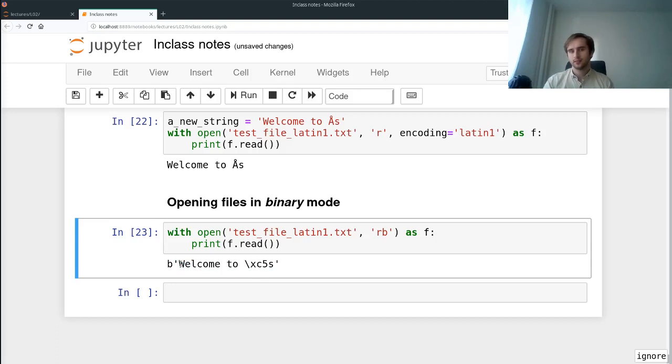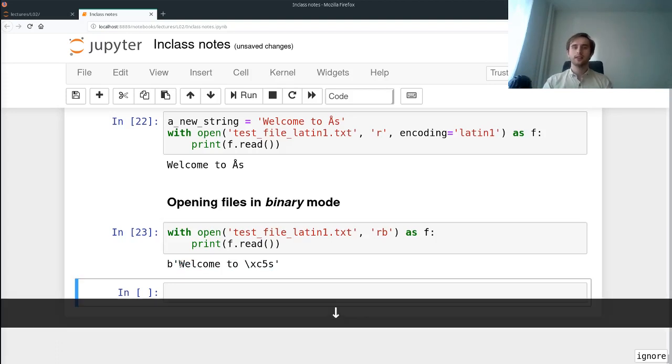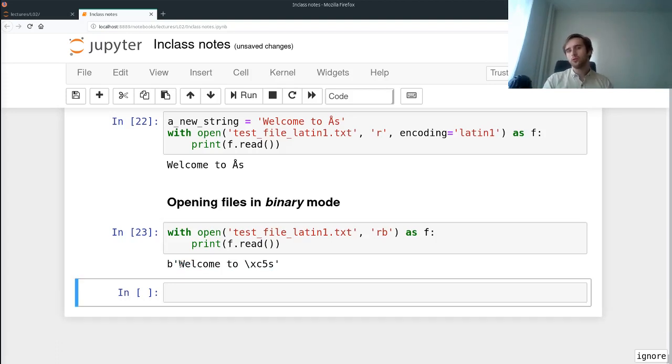So that's called binary mode. We will not use binary mode in this module, but it's very useful to know that you can look at the raw contents of a file without changing it. So you can open absolutely any file on your computer system this way and have a look at the bytes inside that file.